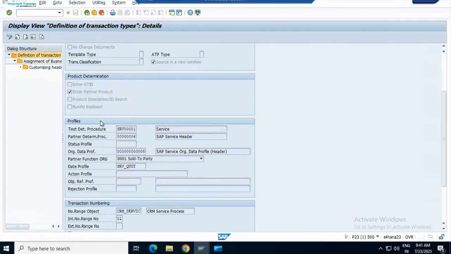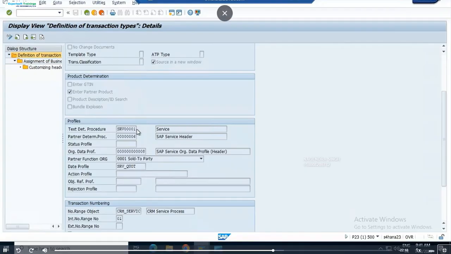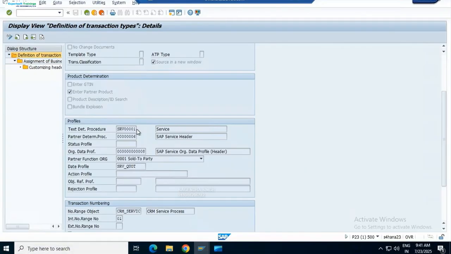Similarly, on the profiles tab, this is for your text determination procedure. So this controls what kind of text you want to have. Similarly, the partner determination procedure which we talked about yesterday controls what kind of partner you want to show up on your screen.